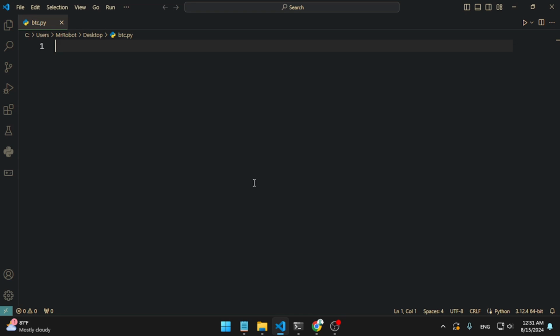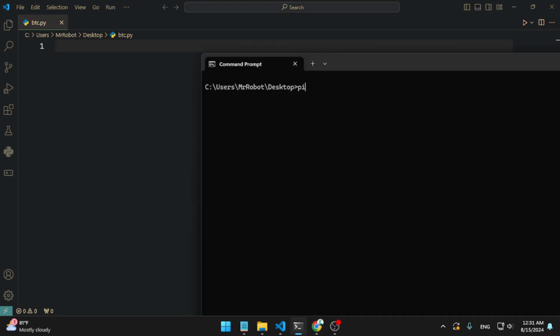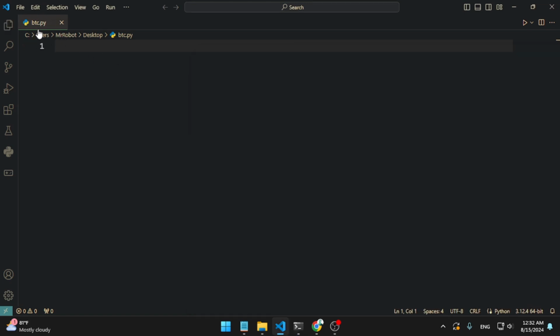Alright, to get started we need to install two libraries, requests and beautiful soup. So open up your terminal or CMD and type pip install requests beautifulsoup4 and hit enter. After the libraries are installed, create a Python file and import these libraries. I create a file btc.py on desktop and import the libraries.